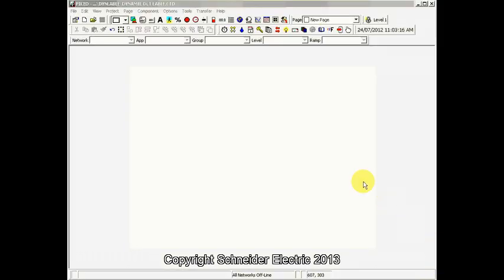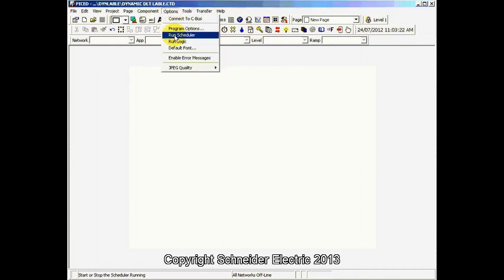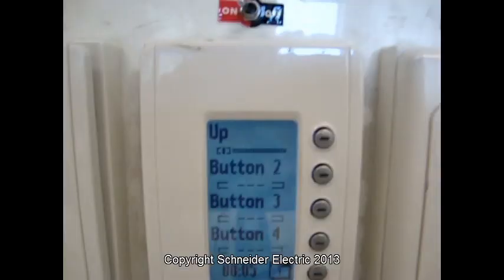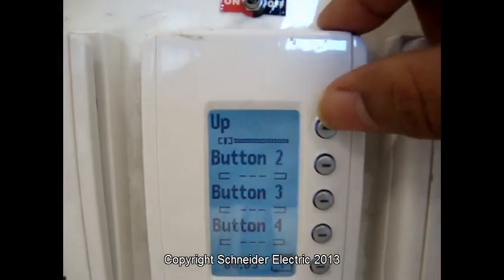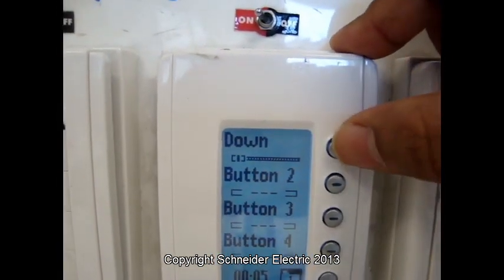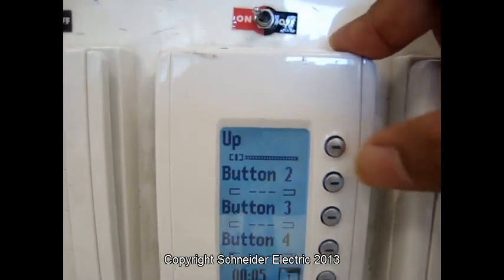Okay, to test our program from the screen, make sure we go to options, we run our logic, also option, click connect to C-Bus, you should see the green bar here. Now it's ready to be tested. Okay, now we test the button. Down, press it again, up.